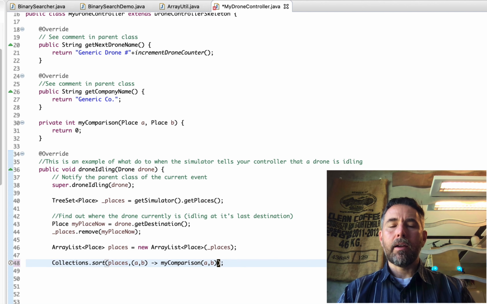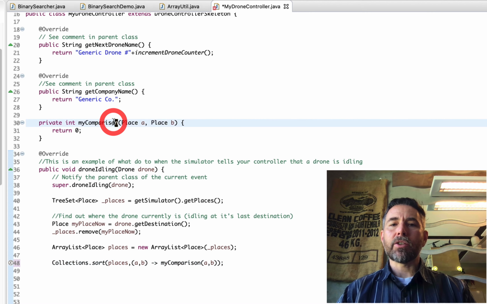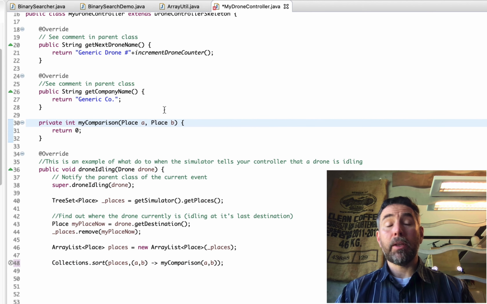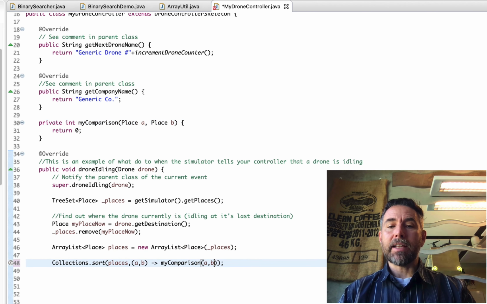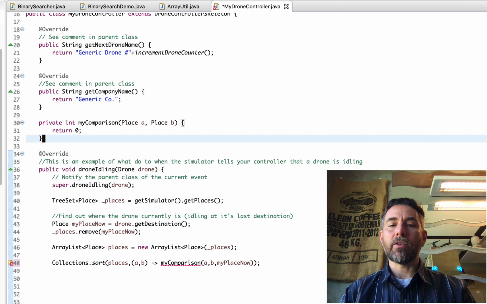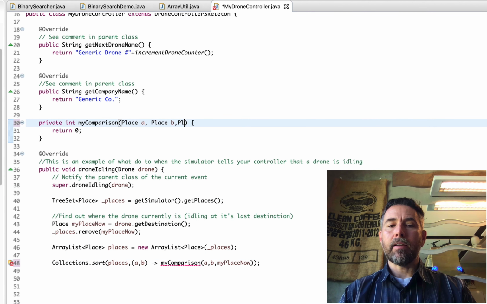There we go. Okay. So my comparison needs to return a number that's less than 0 if A should come before B, and it needs to return a number that's greater than 0 if A should come after B. My comparison, we want it to sort according to the distance from a third place, and we don't have that third place yet. So we're going to add that third place as a parameter to our comparison function, and the third place is my place now. Well, up here, we need to change our call and say our anchor point there.